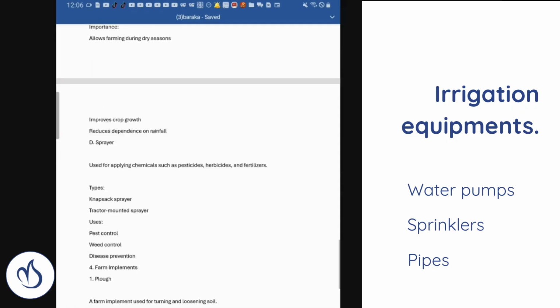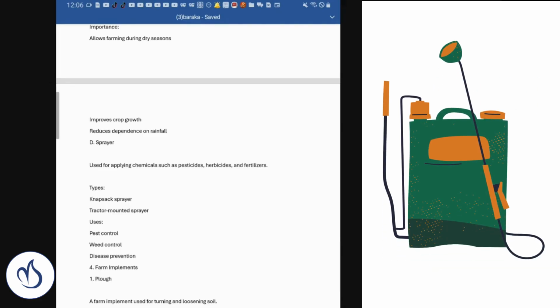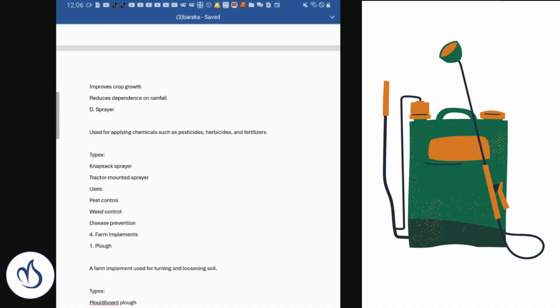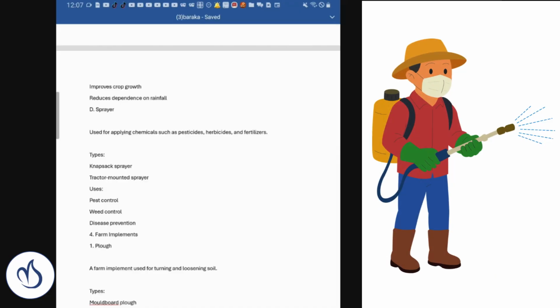Next we have sprayer. It's used for applying chemicals such as pesticides, herbicides, and fertilizers. One, we have a knapsack sprayer. If you're very keen, they showed a picture of a knapsack sprayer in a video that we had watched. This one is put on the back, it looks like a jerry can. So the farmer puts it on the back, and then there is a spray. In there, they put different chemicals that carry out different purposes. For example, pesticides. These ones are used for killing pests, for example, aphids, armyworms.